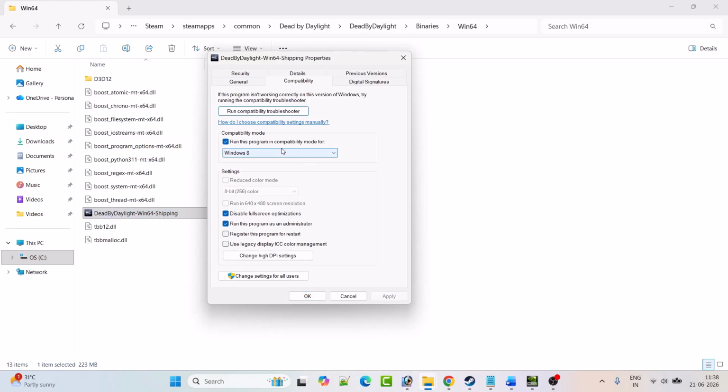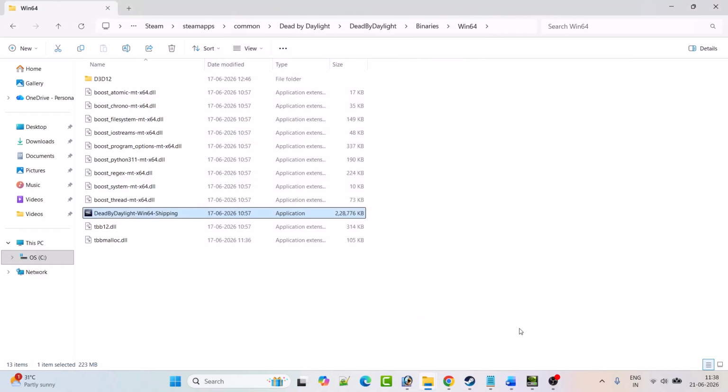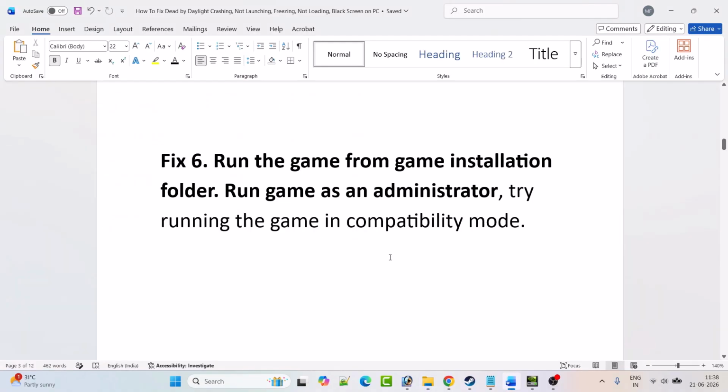If it's still not working, then from the drop down select Windows 7, hit apply, OK, and then launch the game and check. Now if it's still not working, then untick all these 3 boxes. Just uncheck all these 3 boxes, hit apply, OK, and then follow other fixes mentioned in this video.